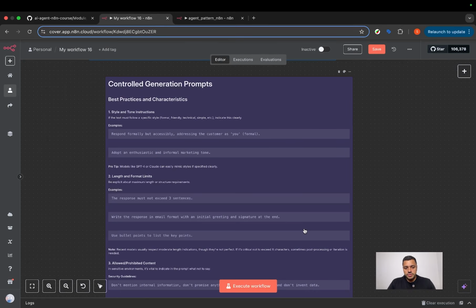Controller generation prompt. This prompt is usually used when you have to create text. A use case could be email. You have to send an email because the customer is complaining about something about your product, and your AI agent or automation has to respond to them.